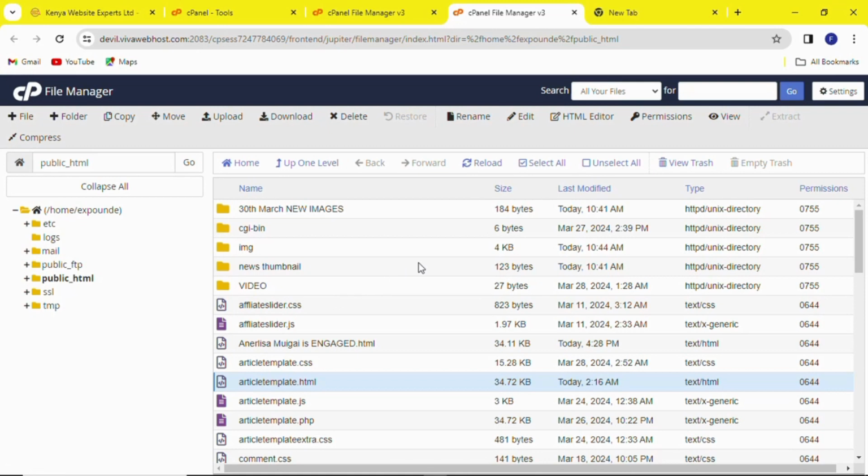The reason why I have many folders in this public HTML folder is because I had moved the files that were in a folder into this public HTML, whereby the files can be easily accessed.